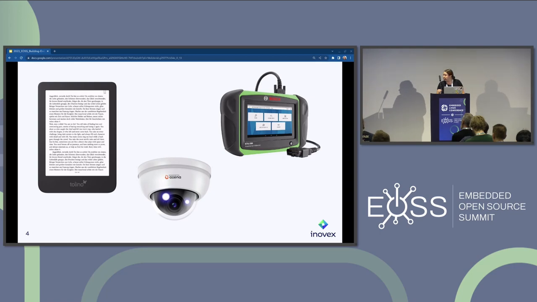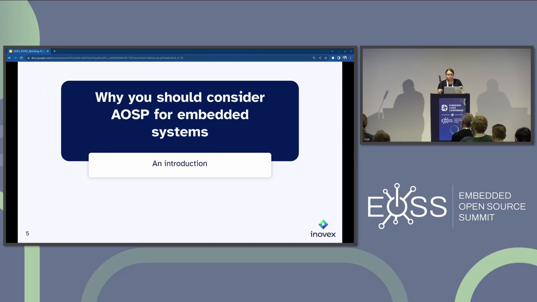But I don't want to go deeper into that. It's just an example for you of how AOSP is actually used in real life. It's not just something I tell you here. There are actually products out there where AOSP is used besides phones. But yeah, let's start with why you should consider AOSP for embedded systems, and a small introduction to the AOSP wording and some background.